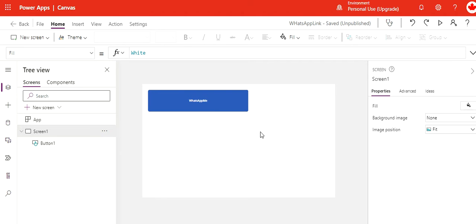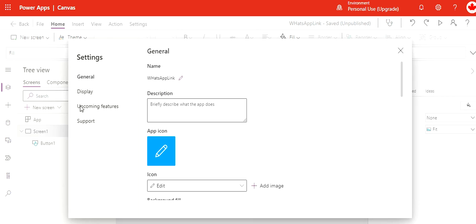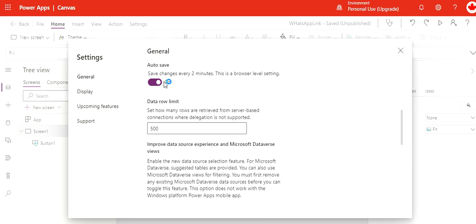So this is a simple app. I have already published a video on how to do this WhatsApp in your Power App. If you go to File, you have Settings here. Go to Settings. Here, if you scroll down, we have the setting for auto save changes every 2 minutes. This is a browser level setting, so it is enabled for me here. If I want to disable it, I can just turn it off, but why would I do it?